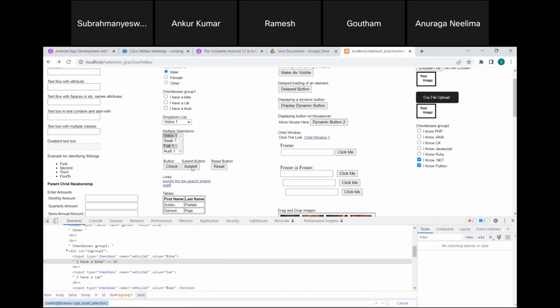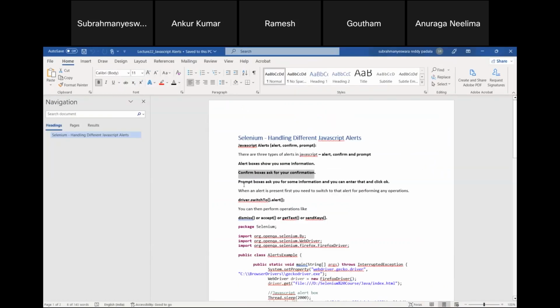That means if you click on this reset button, confirm boxes ask for your confirmation.